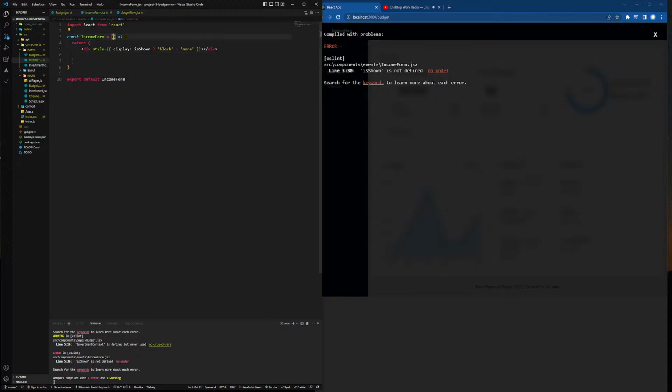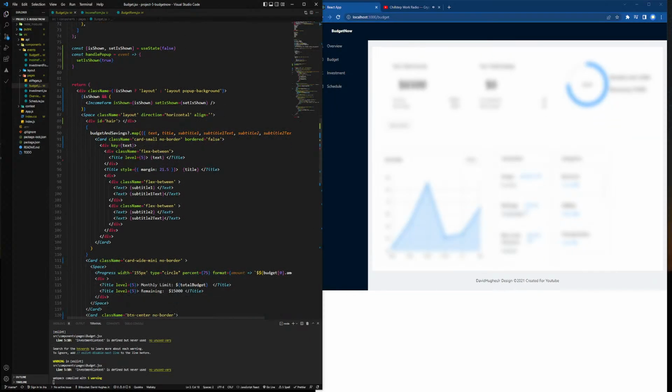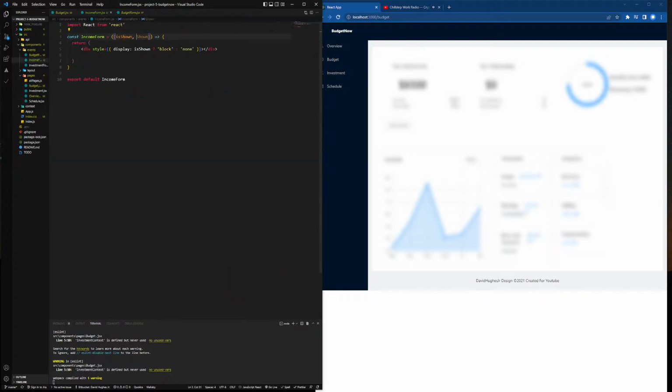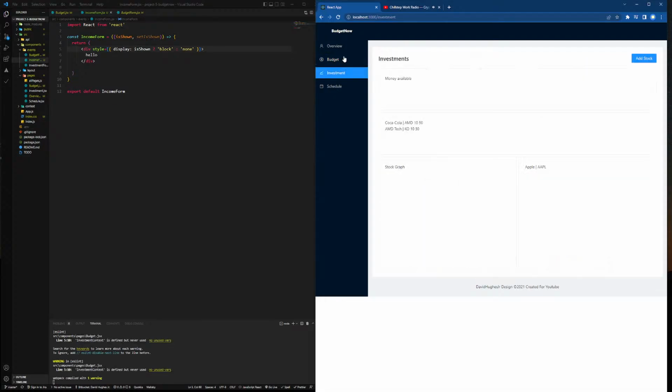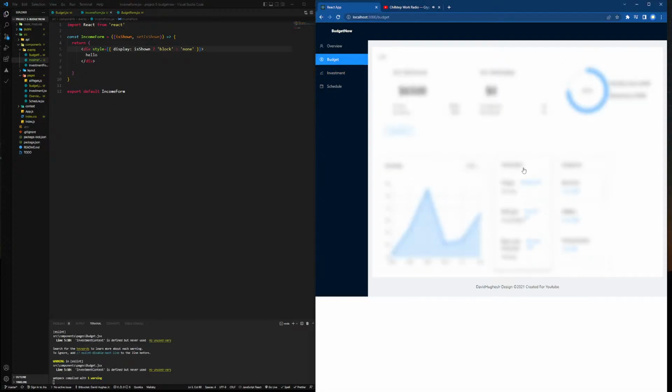So this right here, and let me go ahead and block that out like that. Is shown is not defined. Of course, we want is shown, and we want shown. I think that's the one. Let me go back to budget. So it is shown and set is shown. So we need both of those. All right, so now I say hello inside of this div, and I go to budget. Hit this. I like how I can still move those. You can still scroll, but you can't click anything, which is perfect.